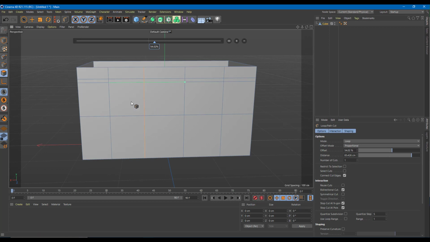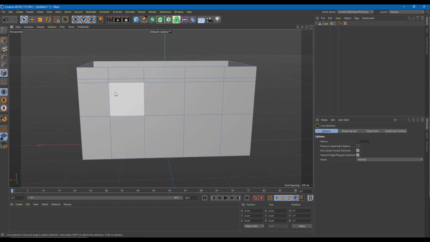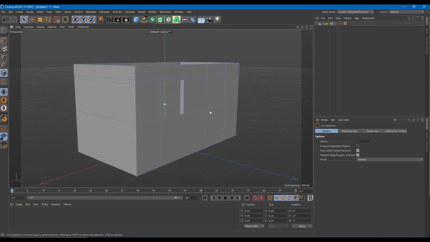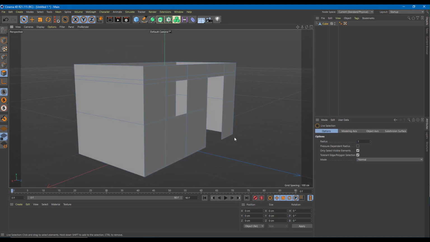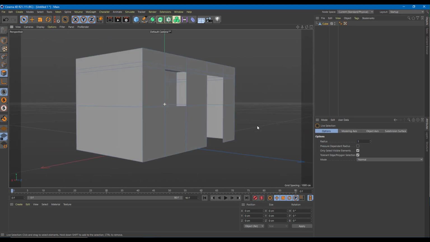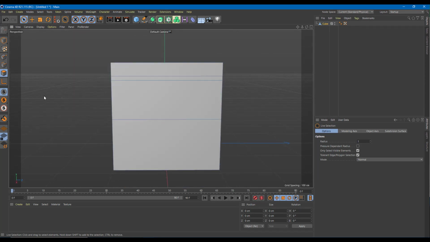I can also just go over here and delete out the faces. So I'm just going to delete. This is going to be the window area, as you can see. So there's a hole right there. And these two are going to be the door area right over here. So window and door. Let's add in detail over here as well.